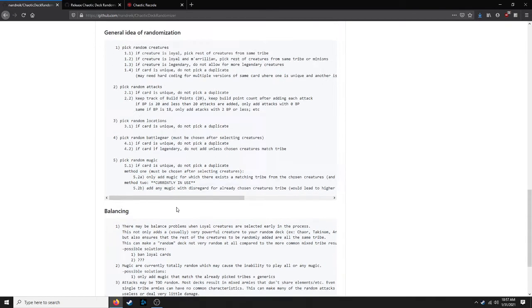So the part that I had trouble with is picking random music. Currently, as it is, it's completely random, so it doesn't take into account what tribes you have. So the problem that comes with that is basically you can have a tribe of, say, only overworlders, but then the music could be only from other tribes, so you won't be able to cast any music.